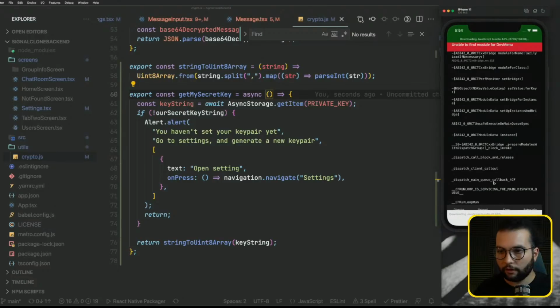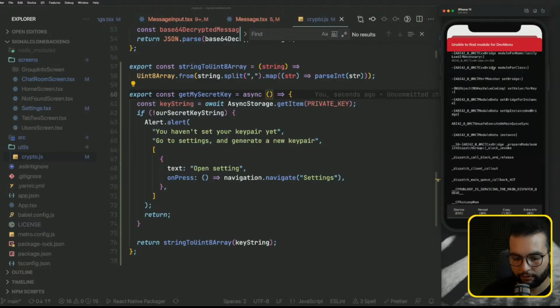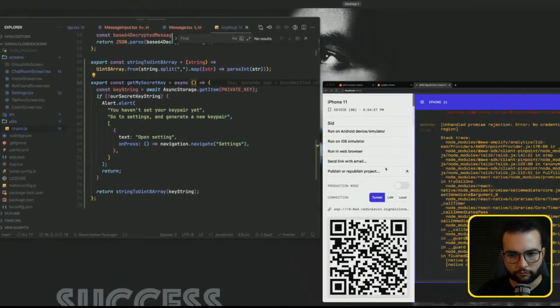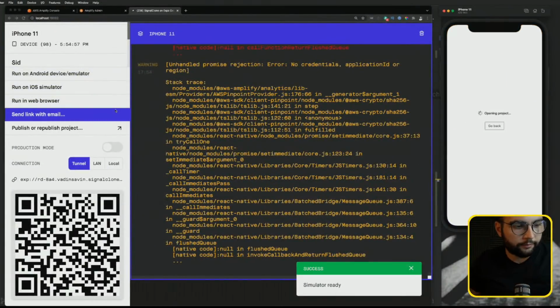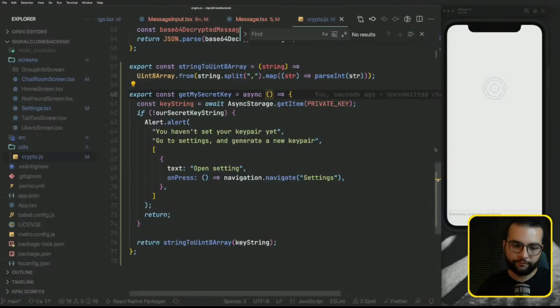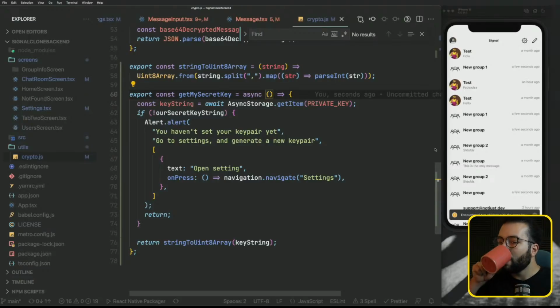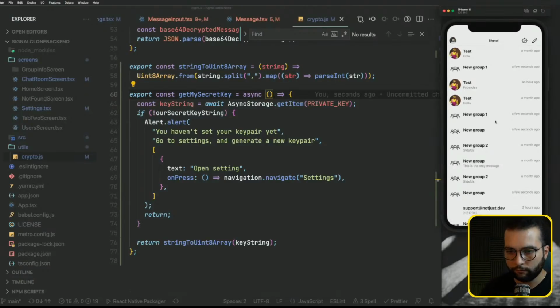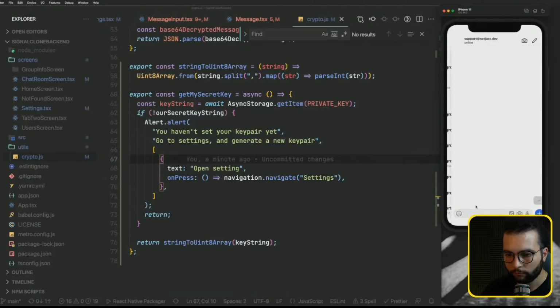Alright. Loading now, but I can check it here. Unable to find more. Reload. Dismiss. Reload. Do something. So run iOS simulator. So something is happening, but the message is not displayed.